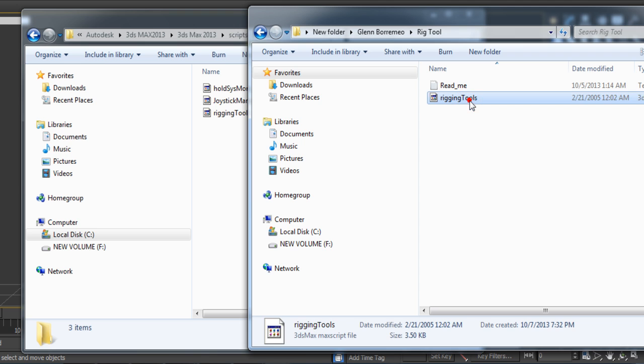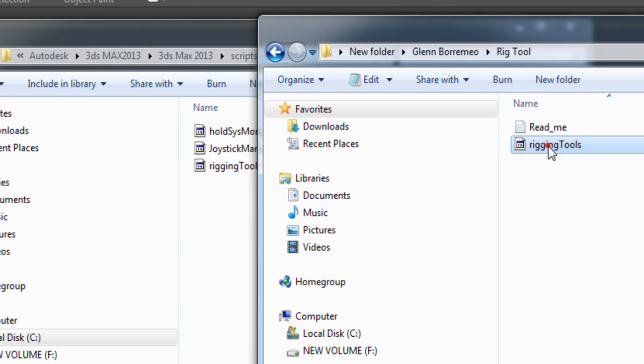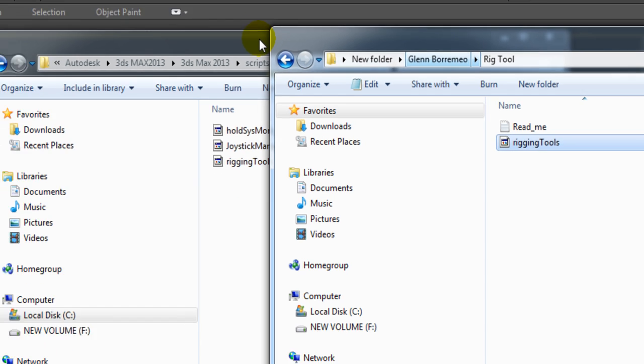So just simply select and drag this and put this inside your startup directory folder in 3ds Max. But since I have already installed that, I don't have to do that again. Right, so that's very simple.